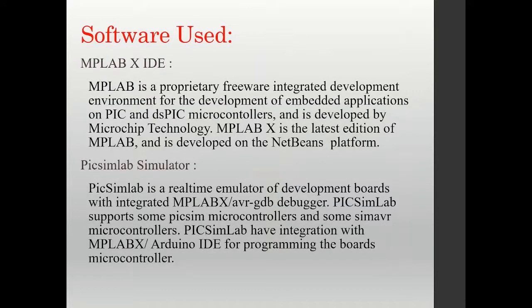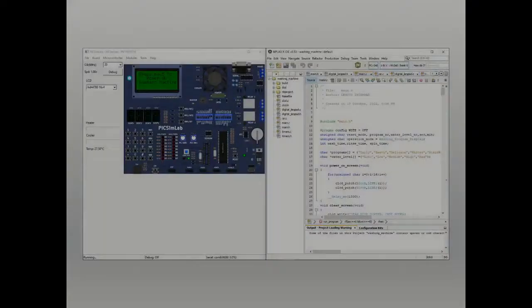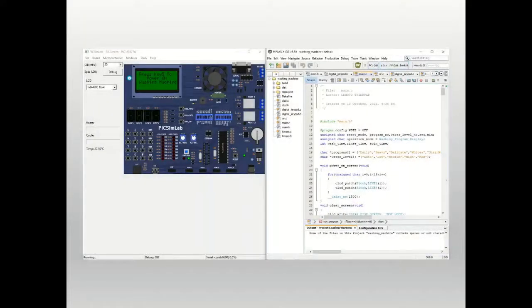For this project, I have used MPLAB XIDE and the PICSIMLab simulator. MPLAB XIDE is a code editor through which I have written the washing machine simulation code, and PICSIMLab is a simulator through which these codes are run and executed. The following slide shows the images of PICSIMLab and MPLAB XIDE.